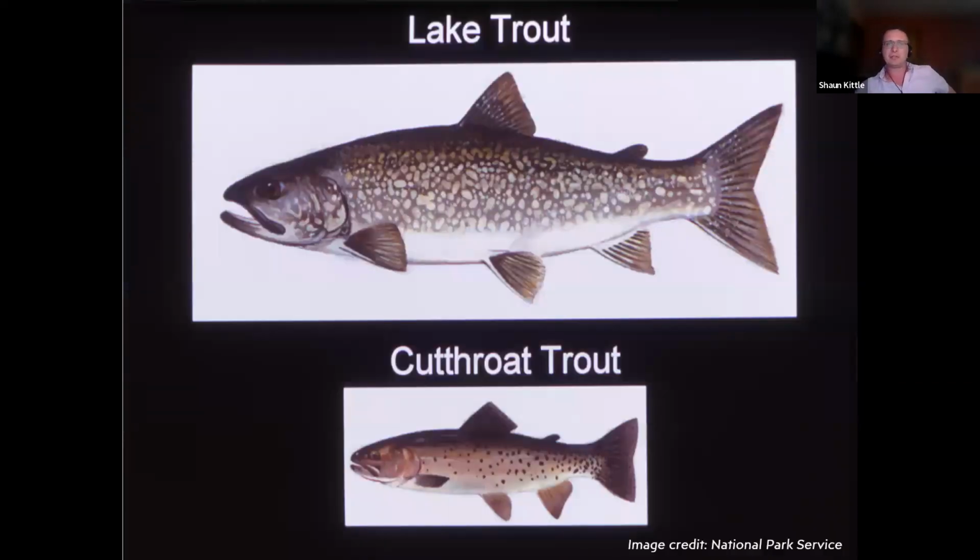Well, the introduction of lake trout was devastating to Yellowstone Lake's population of native cutthroat trout. As you can see in this image here, cutthroats are a fraction of the size of lake trout. Lake trout happen to be extremely effective predators, and it turns out that they love to eat cutthroats. A mature lake trout can eat over 40 cutthroat trout in 1 year.